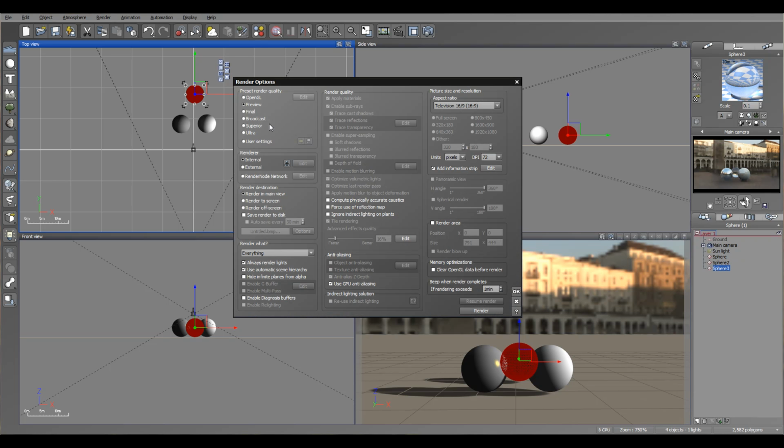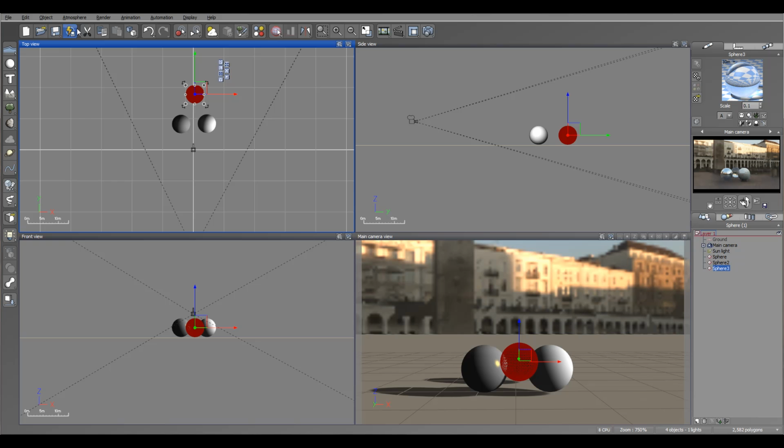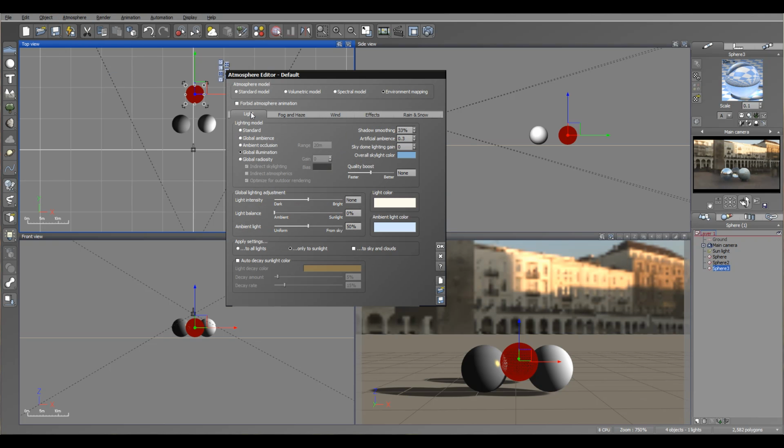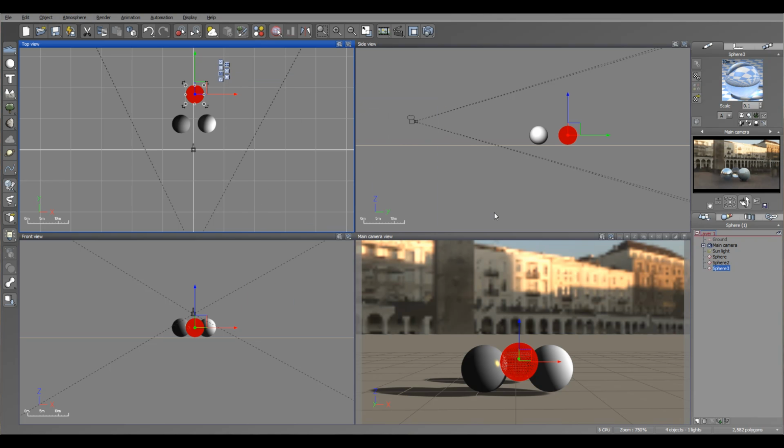Okay, let's go ahead and select render to screen. It's 40. We also click OK. Let me verify in atmosphere settings. Okay, in the lights, I want to use global radiosity for this. We'll click OK, and I'm in preview mode, so we'll go render right now.